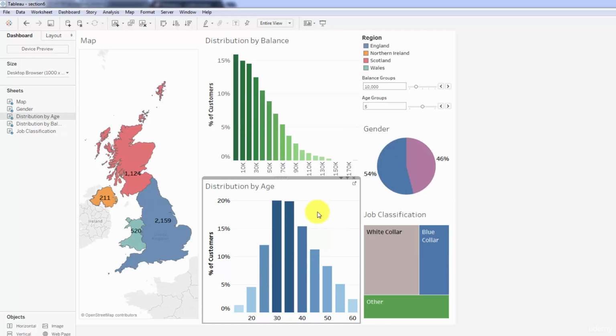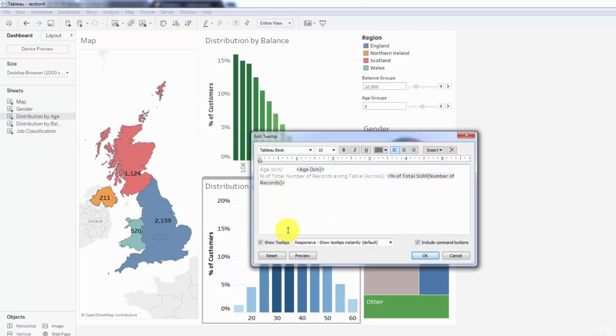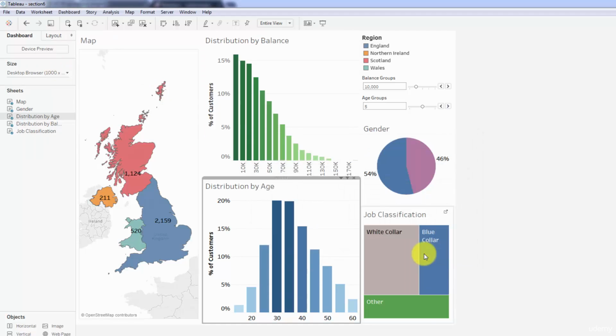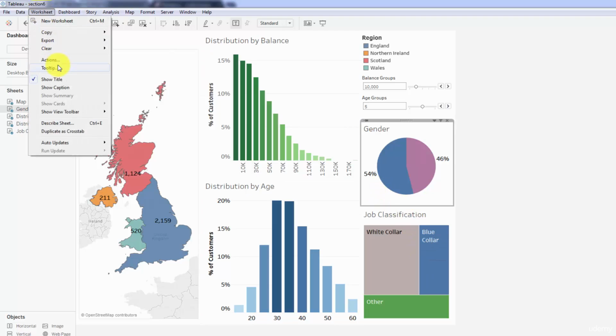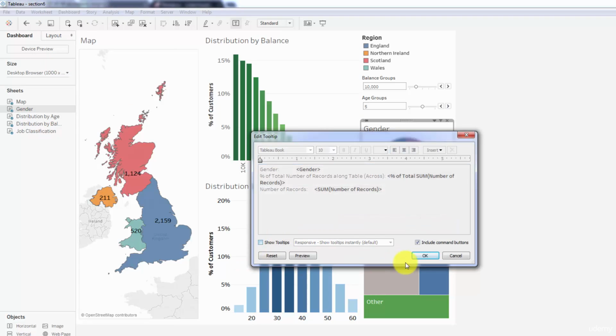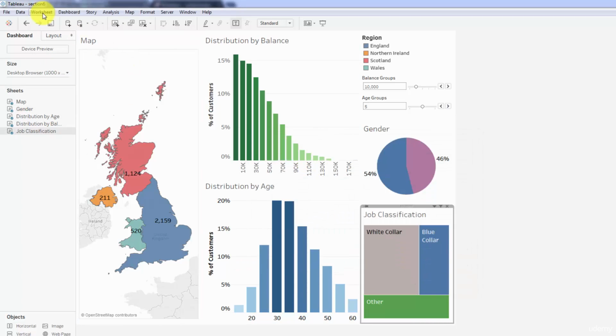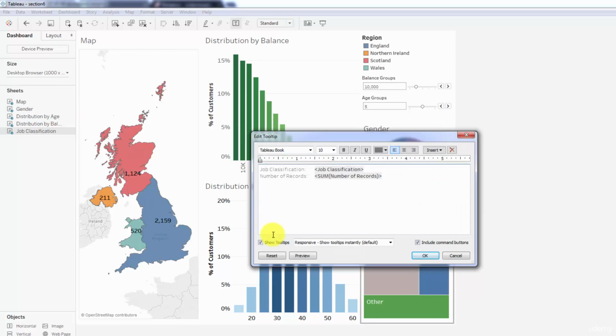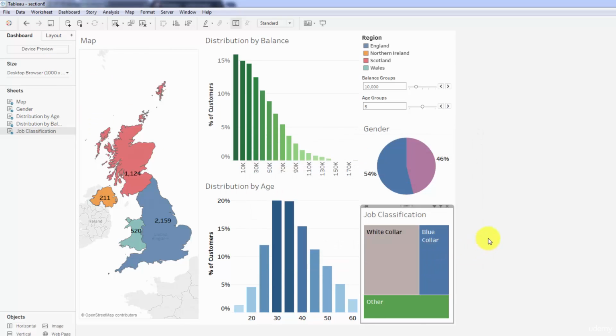This same thing, worksheet, tooltip, uncheck. There's none here, so worksheet, tooltip, uncheck. And the last one, worksheet, tooltip, uncheck. Voila, so now whenever I put my mouse over something, I don't see any tooltips, which is great. All that happens is I can select. So that's our dashboard ready.